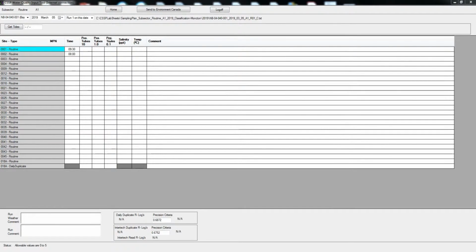The next three columns over are your positive tube results in the lab. So for instance, I may have had 3 tubes that are positive in the 10 mil row, 1 positive tube in the 1 mil row, and none in the 0.1 mil row. When I move over to the next column, you'll notice that the MPN is automatically calculated for you.